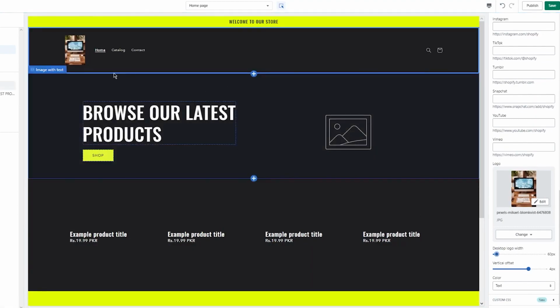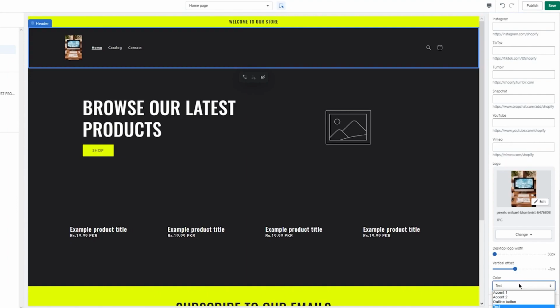Now do you know this, that once you upload a logo, the text actually goes away? So that's why make sure that your logo has the name in it, like has the name of your store in it. And just choose the vertical offset accordingly, like whatever vertical offset you want to keep. Again, choose the desktop width as much as you want to go with. And down here, obviously, you have the text, and yeah, that's pretty much all there is.